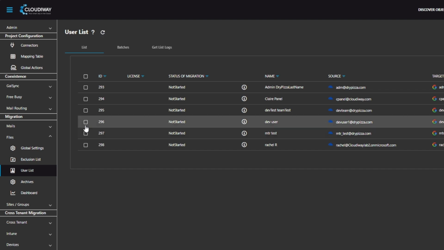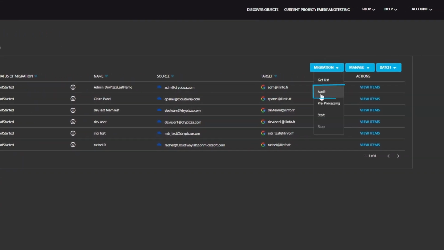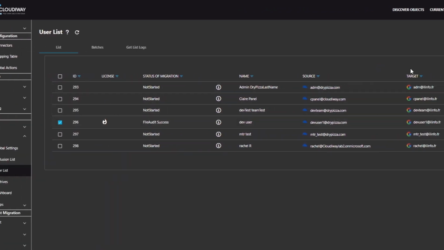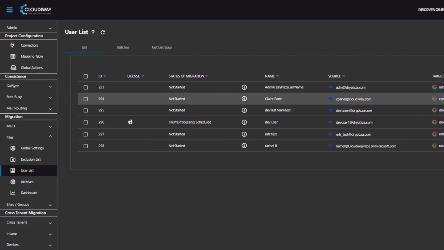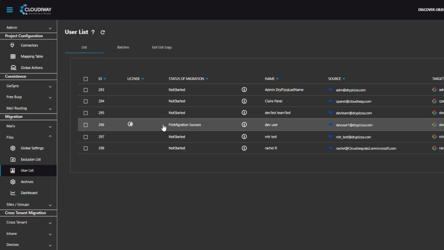Once done, let's pick up one user and migrate him. We need to edit the user and enter his correct target email address. Note that the platform is not provisioning the user. It has to exist in the target and have a valid license. Once done, let's migrate him and come back later, once it's completed.